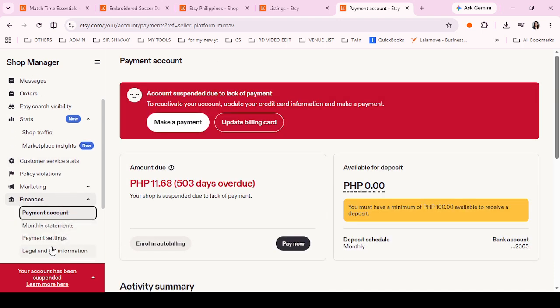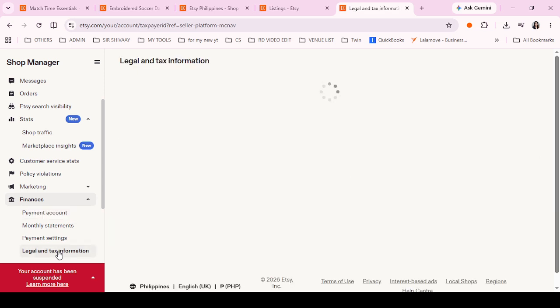Once your VAT ID is saved, your Etsy tax information should be updated accordingly.